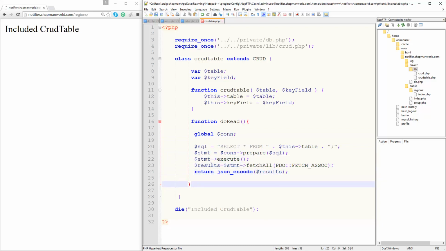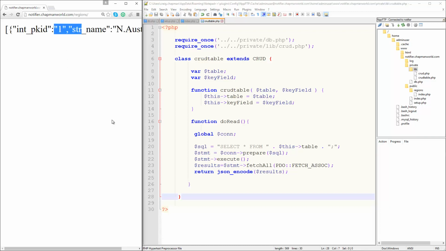I'm going to presume that this method is written correctly and do a quick refresh. Looks good. If I take out the die message, now the script should return to its previous behavior, and it should return our results. Yes, here it is. So we have int PKID coming out, string name North Austin. So that's returning data from our CRUD endpoint.